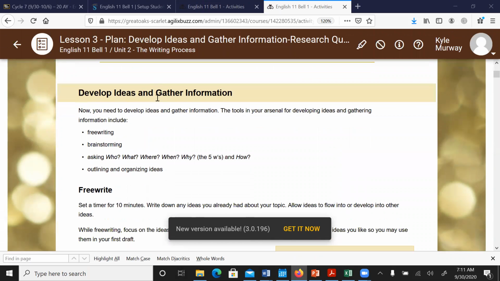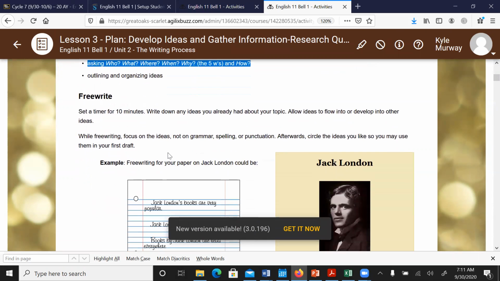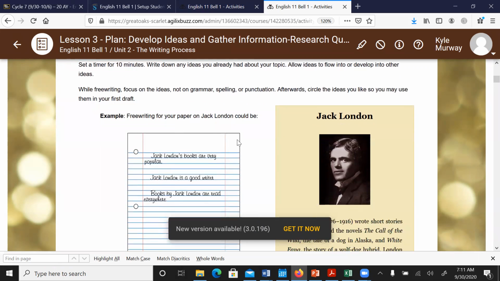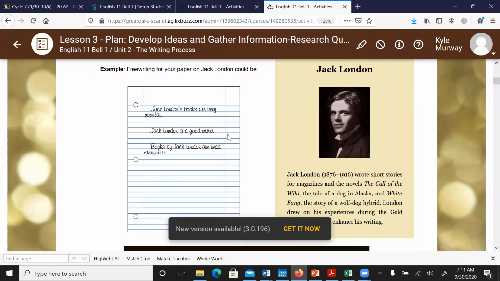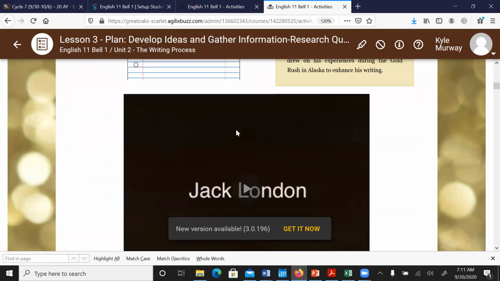The next section deals with the development of ideas and gathering information as a subcategory, talking about free writing, brainstorming, asking the 5W1H questions that people have been seeing since middle school, and how to outline and organize ideas. Like previous lessons have discussed, the free write and brainstorm are 2 of the most important things that you can do before you actually begin writing, because this will help generate ideas.